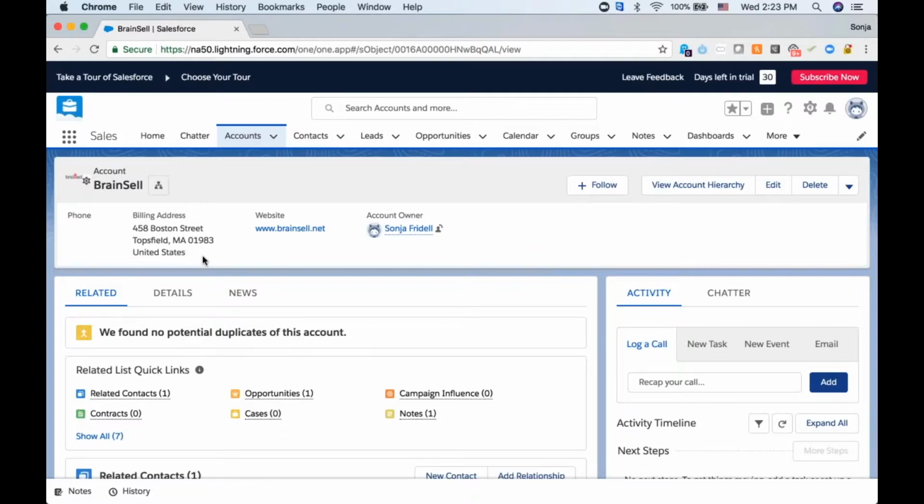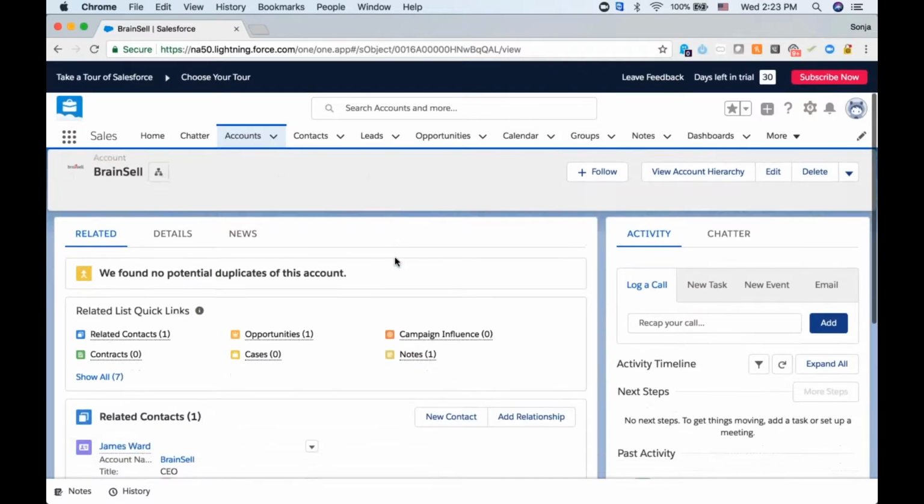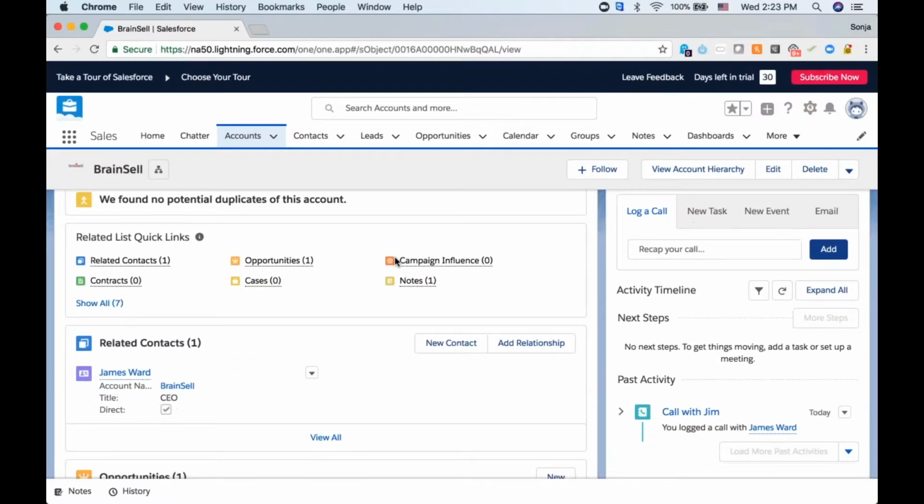There's also address verification built into Salesforce. So when you try to enter someone's address, it kind of corrects it and checks it against correct addresses out there. So that is good data.